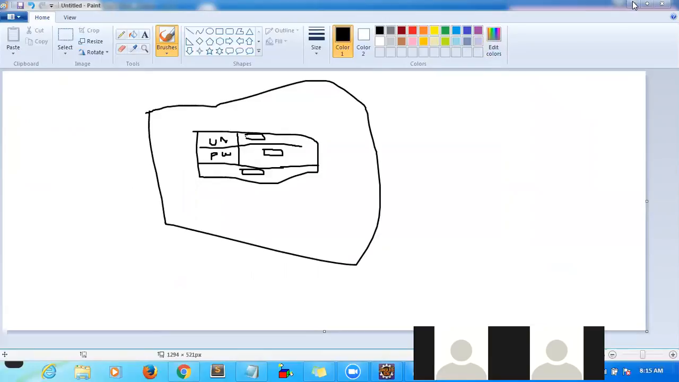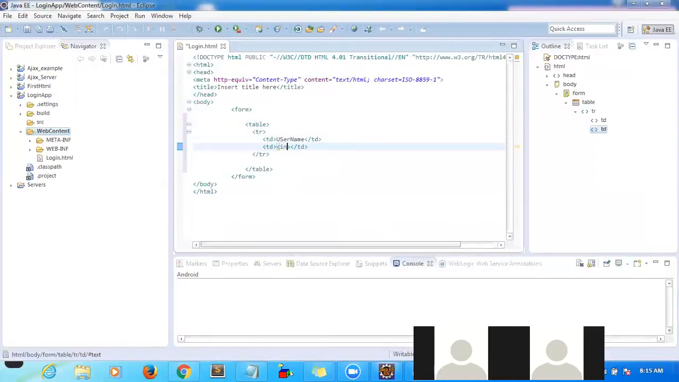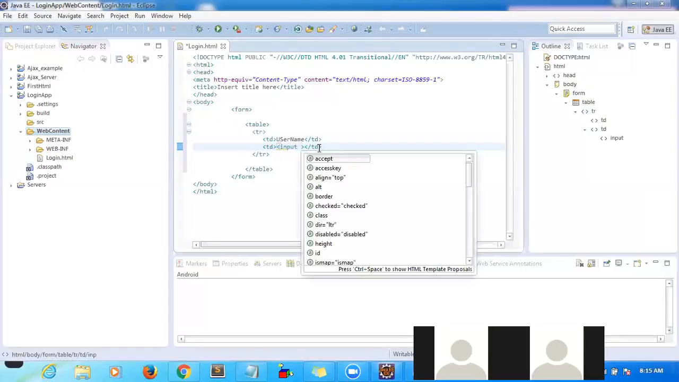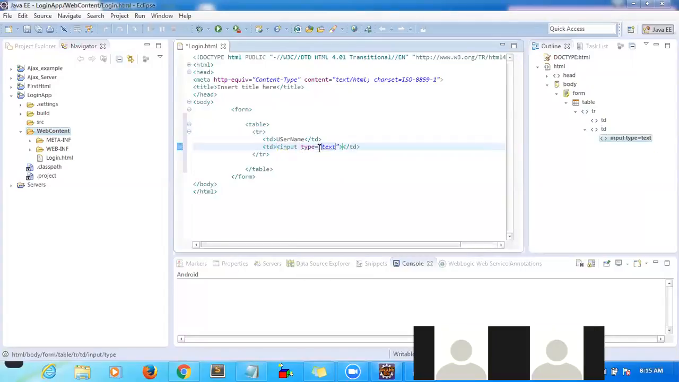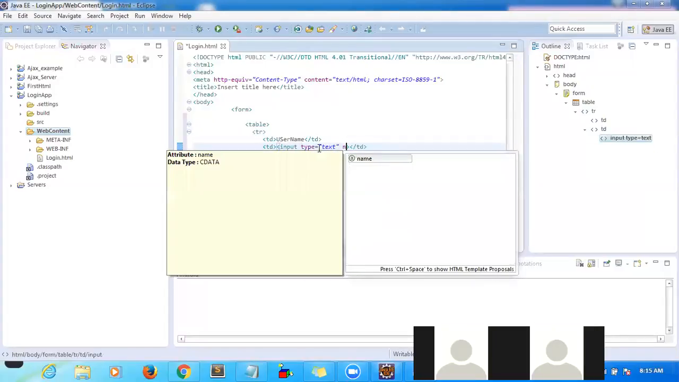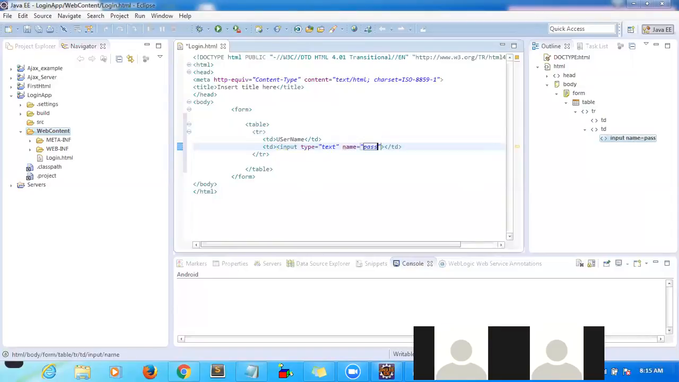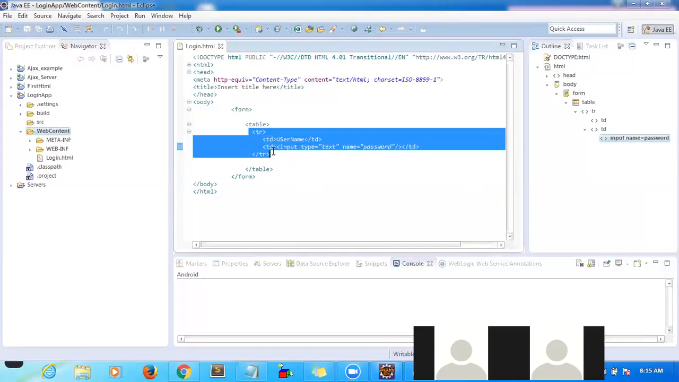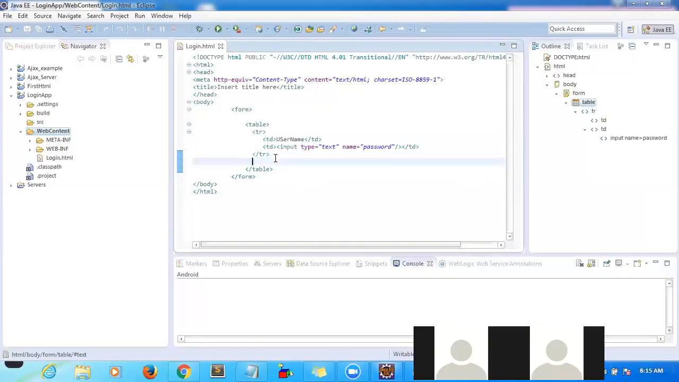Let me write a text field. How to write it? input, type equal to text, and name equal to password, and the ending tag. So this is the first row. Now what I will do is copy this one and paste it as it is. So the second row will be ready.